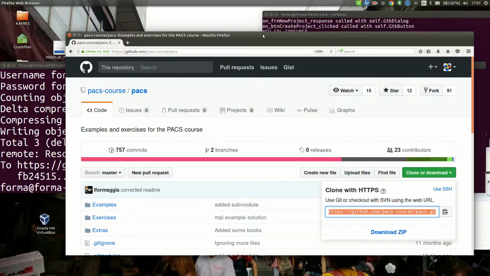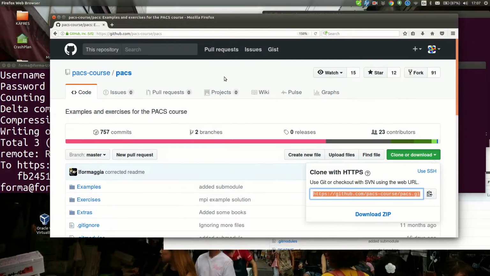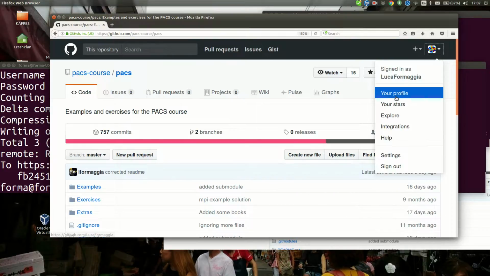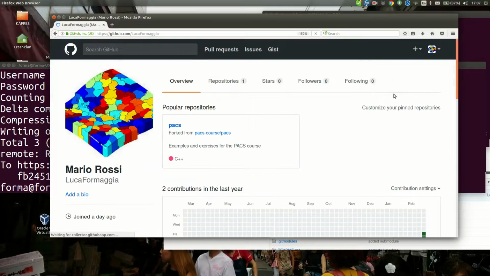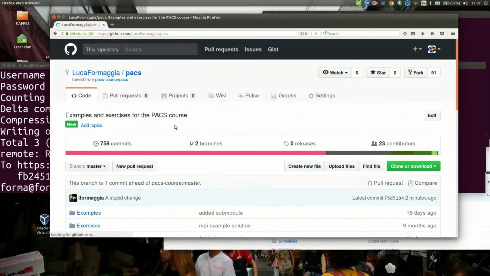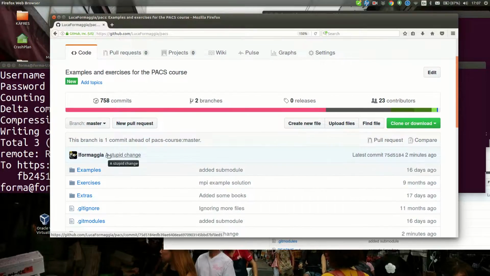Now, if I go into my account, and go to my repository, so let's go here, your profile, and let's go to my, you see, Pax, forked from Pax course Pax. This is my copy of the repository. Now, if I look here, you see I have a new commit. Latest commit is a stupid change. So I have committed a stupid change on this repository.